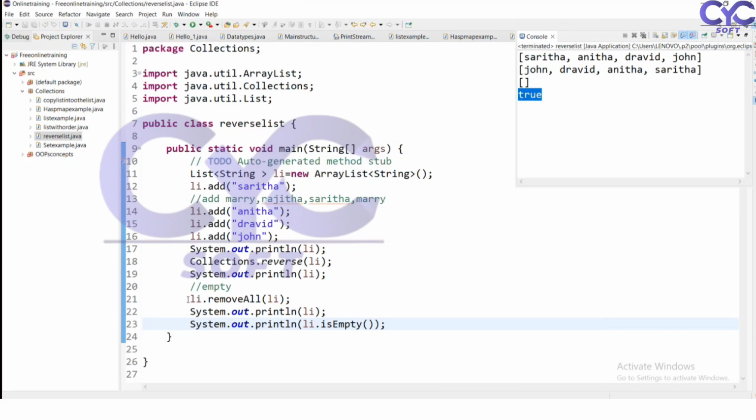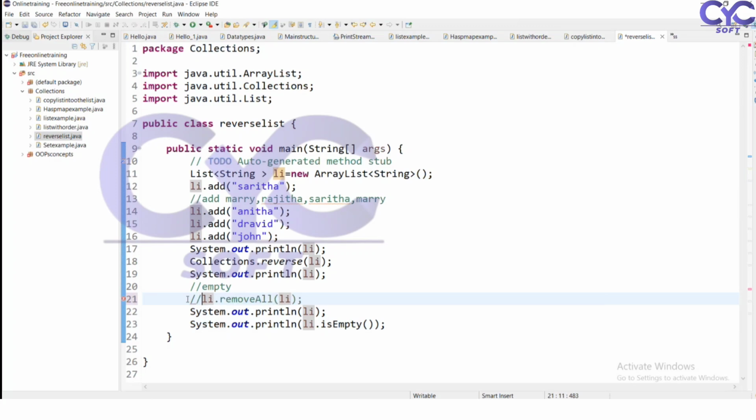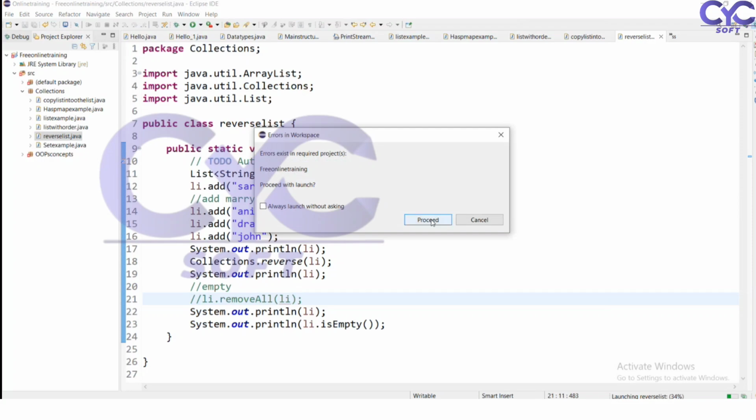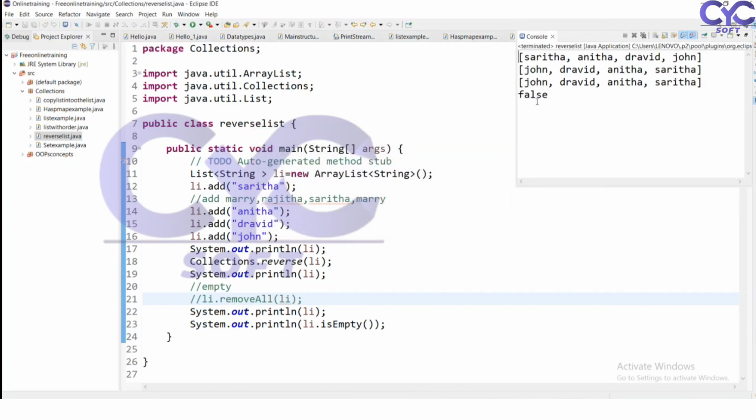Suppose if I'm commenting this one out, what will it print? It has to print false. Why? Because it has the elements here. So that's why it is returning false.